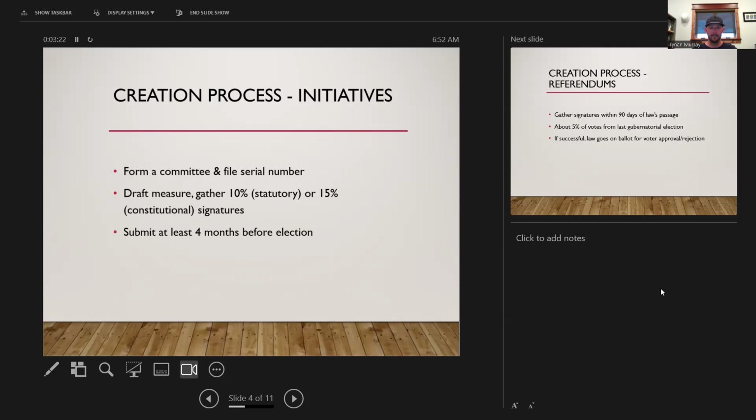Three, we're going to submit at least 4 months before the election. There has to be a process of review to make sure that it is valid before it goes to the ballot to be voted on. If valid, the measure goes on the next general election. So again, 4 months in advance, then it gets put on the ballot to be voted on by the constituents. So now into the referendum process.